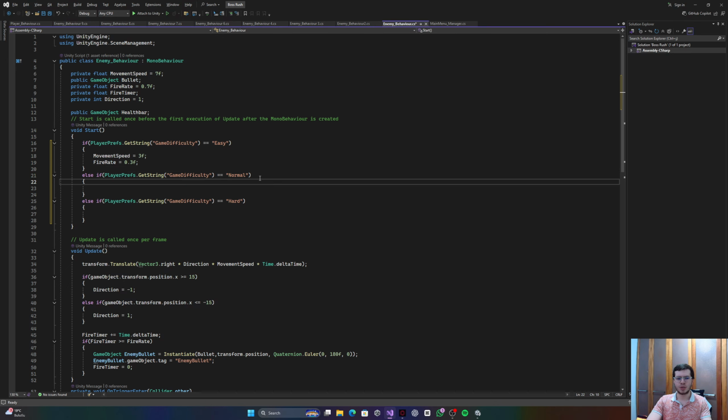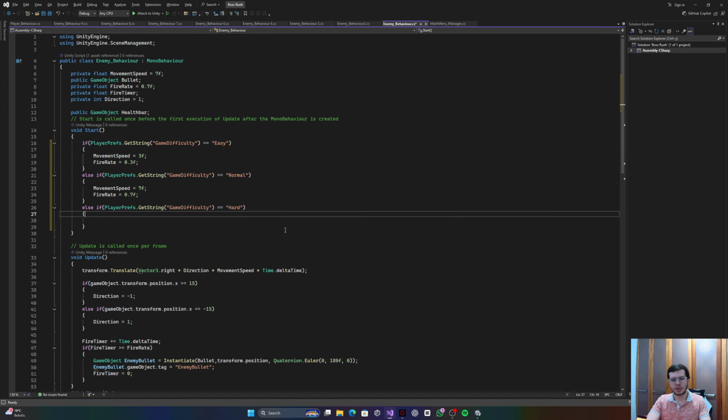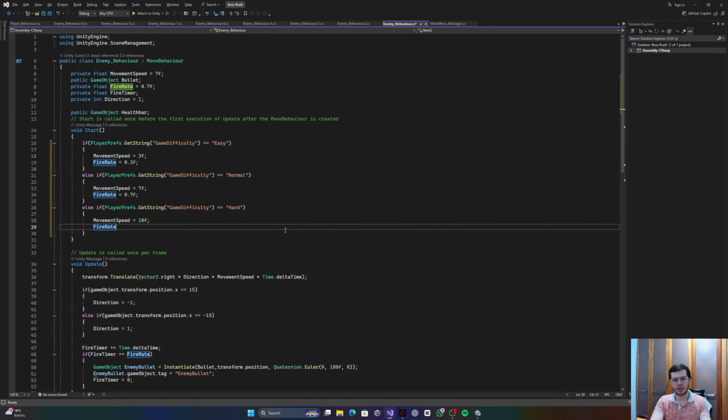Now in the normal difficulty, our variables are just gonna be at their default values. So movement speed 7f. Then on hard we need to increase this, so movement speed is gonna be 10 units and fire rate is gonna be 1 unit.